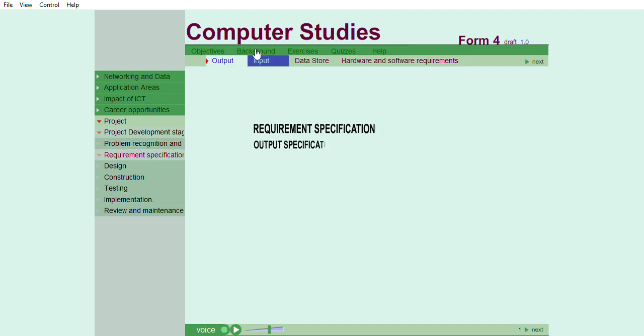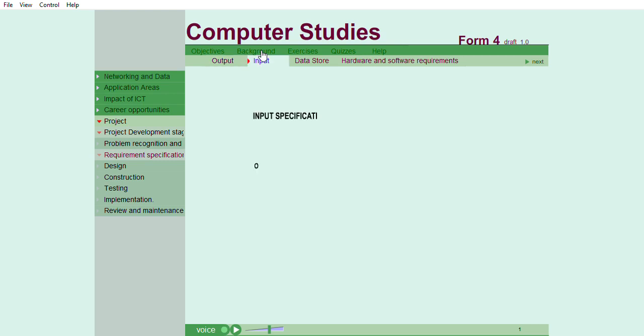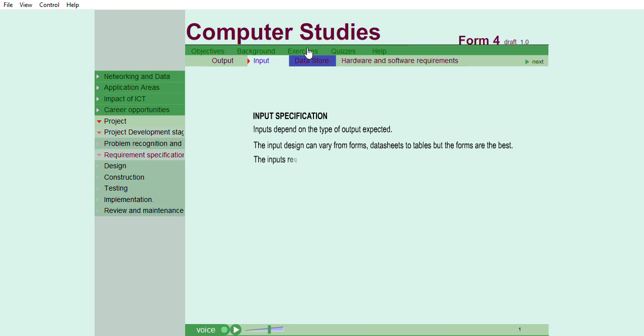Output specification. The output specification should come first in order to help determine the type of input and processing required for the system. Input specification. Inputs depend on the type of output expected. The input design can vary from forms, datasheets to tables, but the forms are the best.